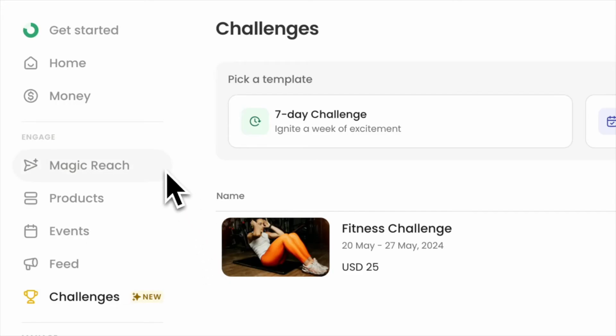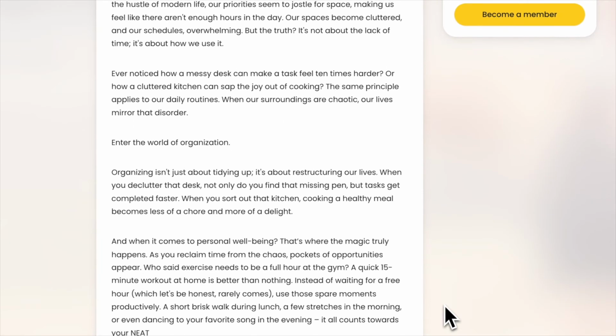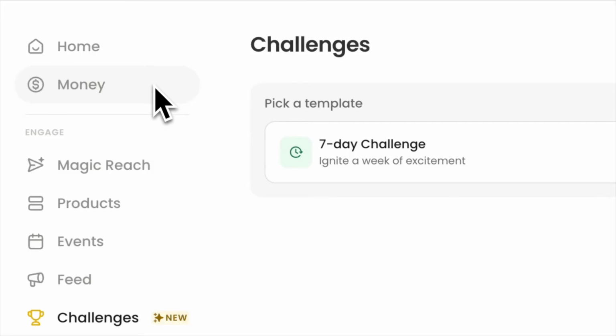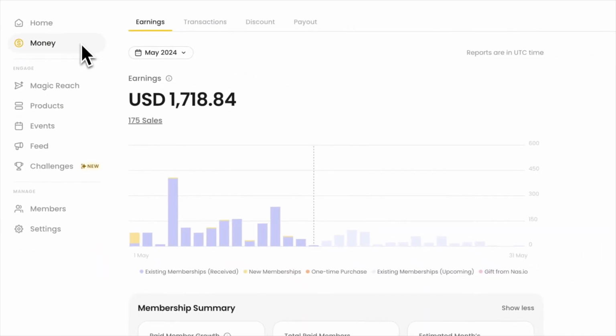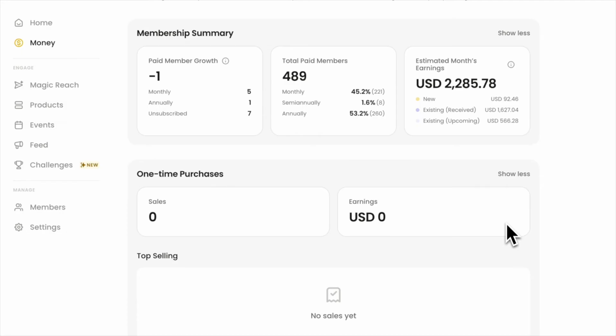The best thing about Monetize is, it's not only for hosting your challenge. Using Magic Reach, you can send newsletters, updates, or nudge your participants to keep them on track. You can track your growth and revenues using the Money tab, which gives you a comprehensive overview of all your earnings, discounts given, and payouts. With Monetize, you're not only creating meaningful and engaging challenges, you're also scaling up your business.